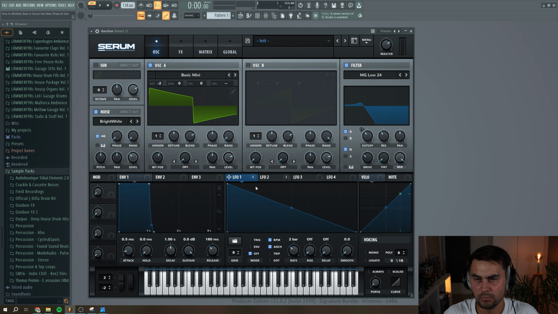So you can see it's not being re-triggered every time the notes are hitting. So it's just gonna decrease the pitch, the tuning of the oscillator. So you get a more dissonance kind of bass sound. So it sounds really nice.